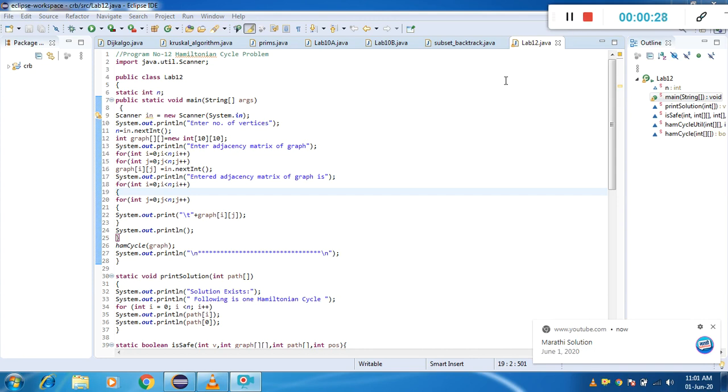It is simply a round trip path that begins from the node vertex 1, visits all the intermediate vertices and returns back to the original node 1. Here we start discussing program number 12 as a Hamiltonian cycle. It starts with public class Lab12, then declare one variable as static integer n that indicates the number of vertices we consider in a Hamiltonian cycle.